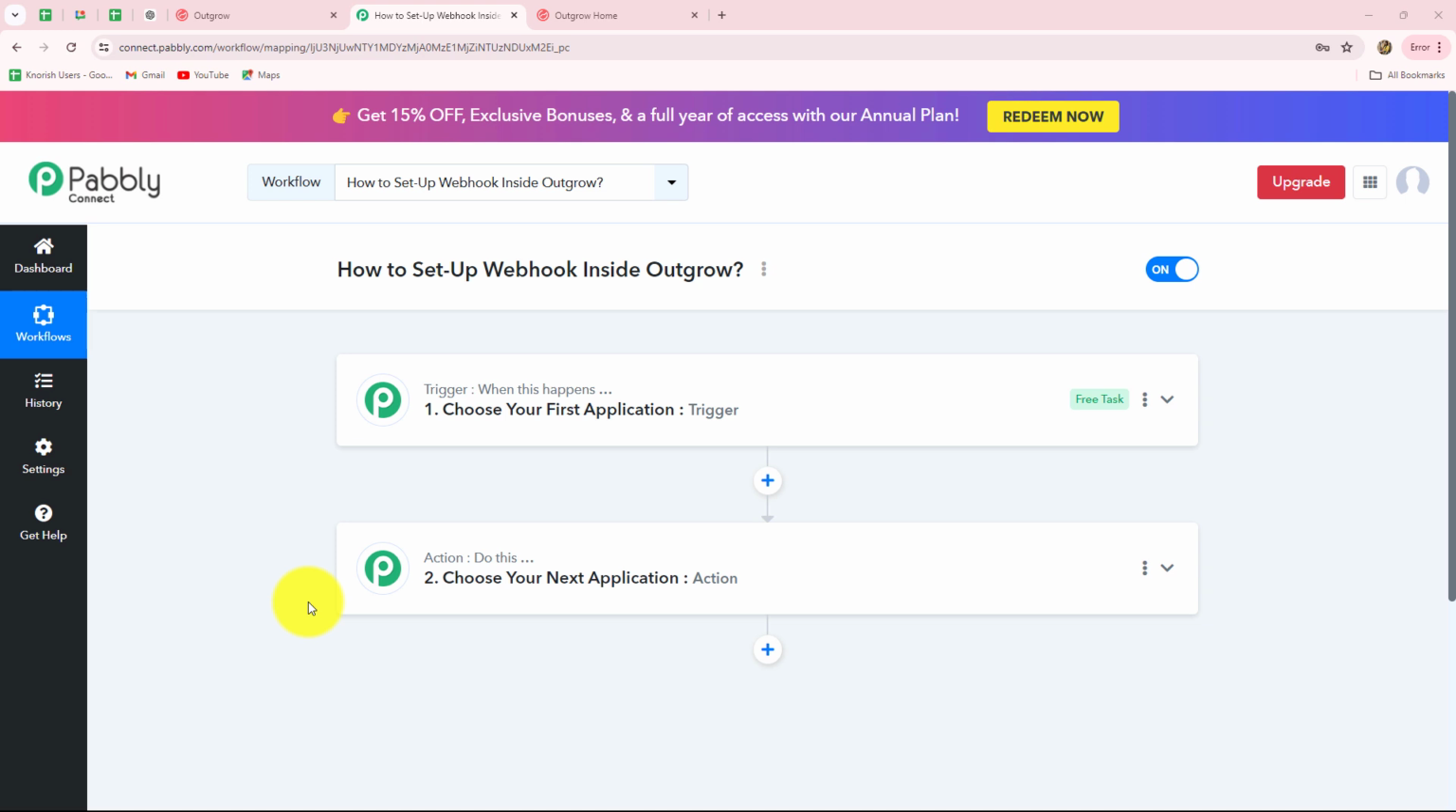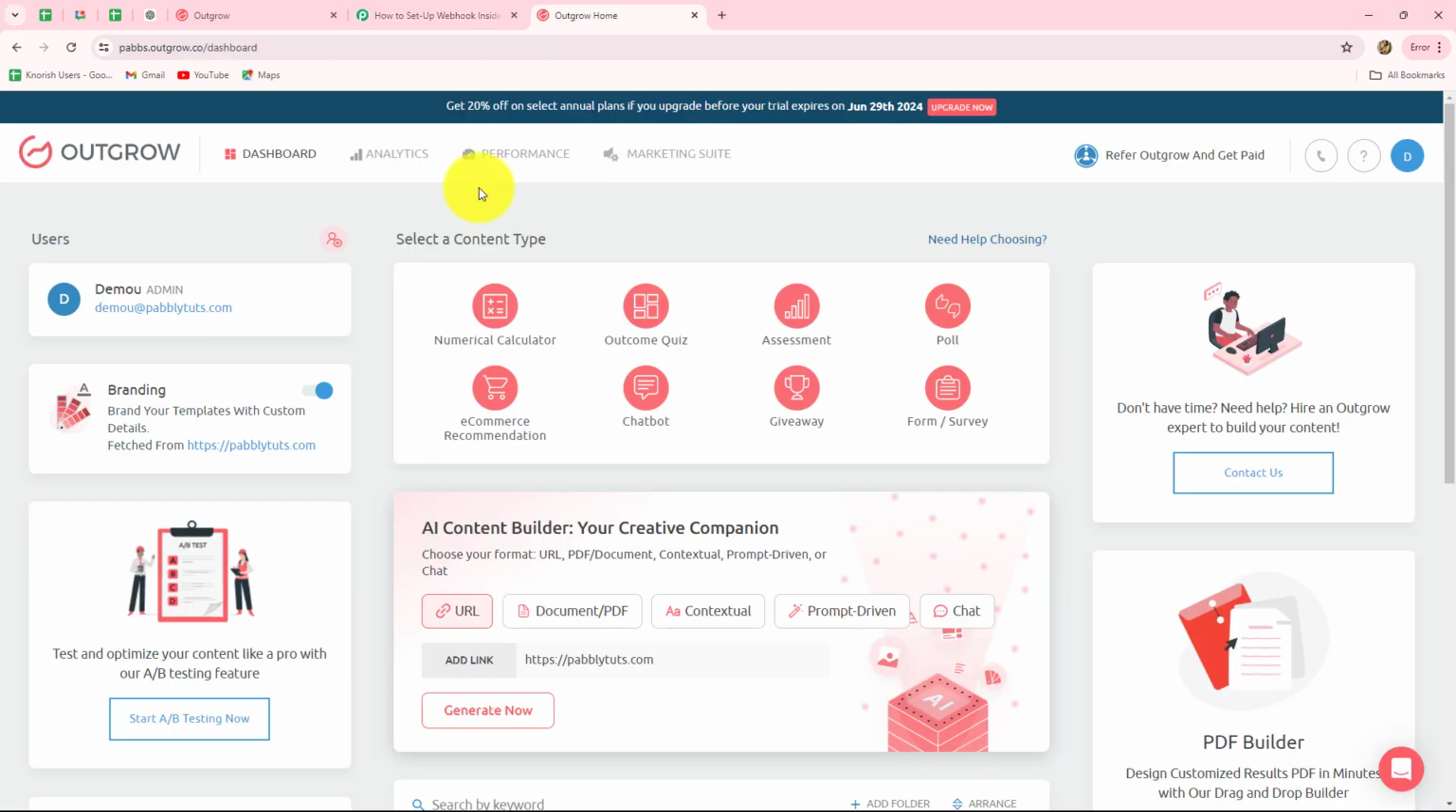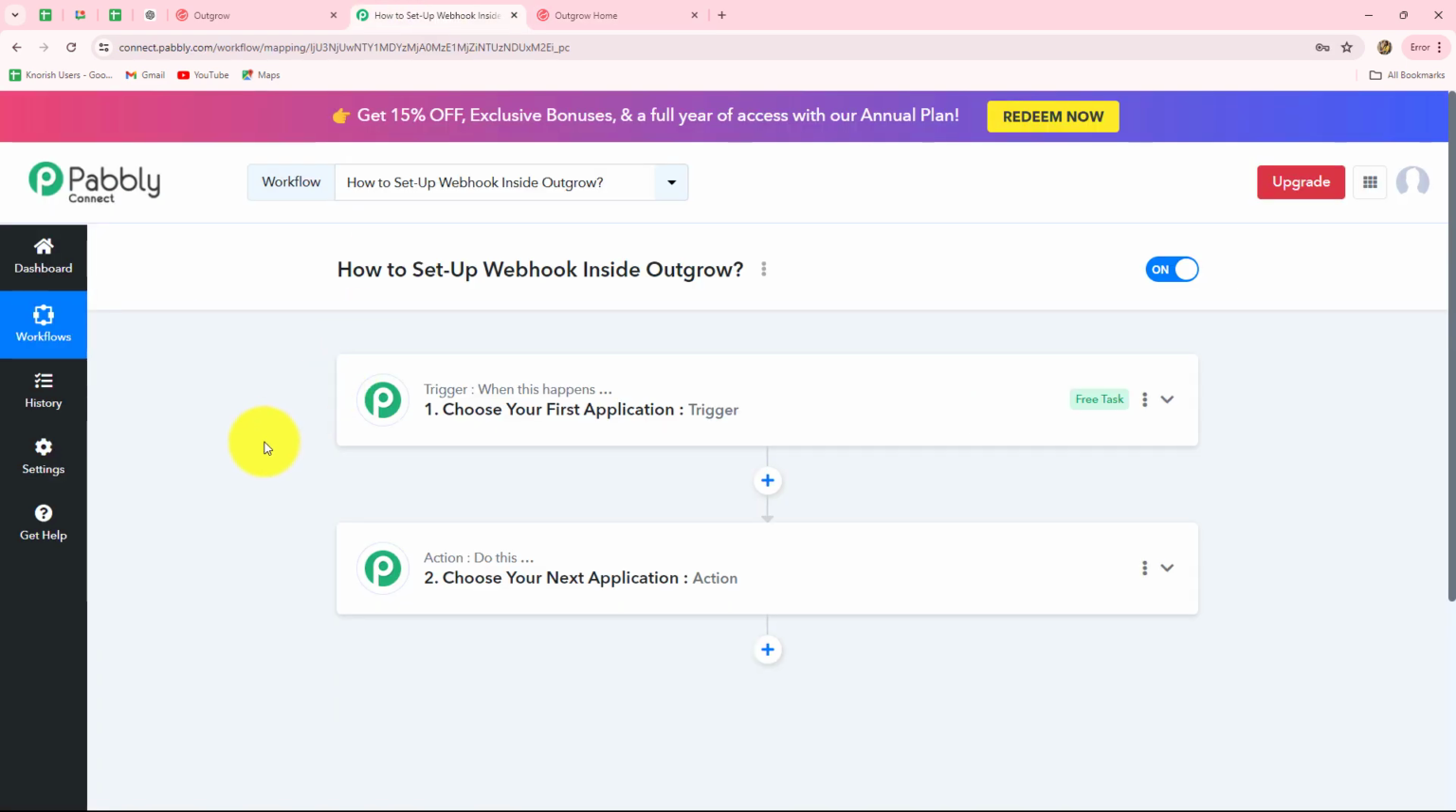In this video, we are going to learn how to set up webhook inside Outgrow. So Outgrow is a quiz creating platform which helps us to create customized quizzes, surveys and etc. for our businesses. With the help of this, users can create quizzes for taking the surveys, feedbacks of their customers and much more. So we are going to learn step by step how we can set up a connection between Outgrow and Pabbly Connect to transfer the data from Outgrow to any other application.